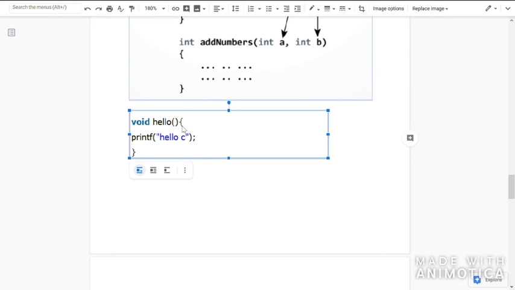Then we have opening curly braces. Once you see the opening curly braces, you can be sure that from the next line onwards it will be the content of the function. So the content is printf hello C. So hello C will be printed on the screen. Then after that semicolon, closing bracket. So this is a function whose return type is void and there are no arguments or parameters.